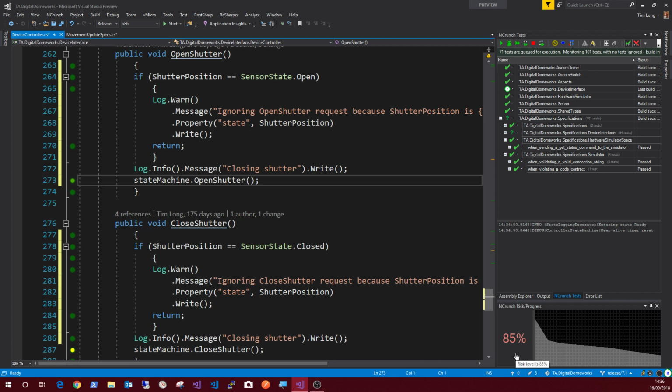Okay, and once again, NCrunch is running my tests. You can see over here there's an 85% risk I might have broken something based on test coverage. And the test runner is currently building the device interface. And once that has built, the test should run. And there they go. Notice it's only running the impacted tests because NCrunch does code coverage. It knows which tests cover which parts of the code.